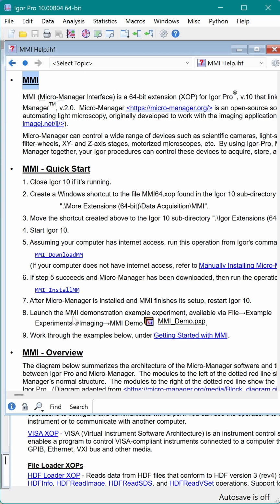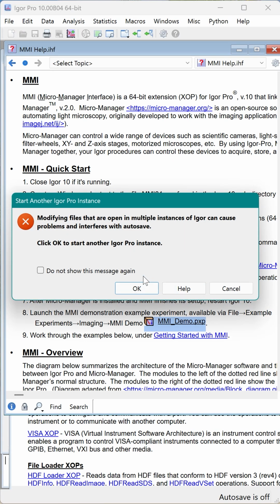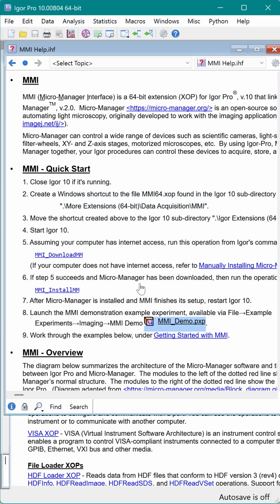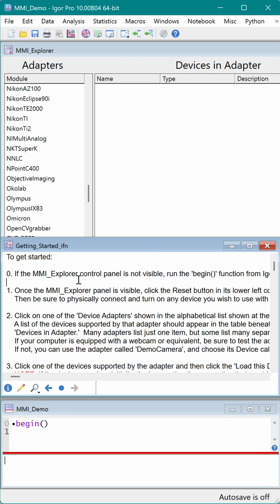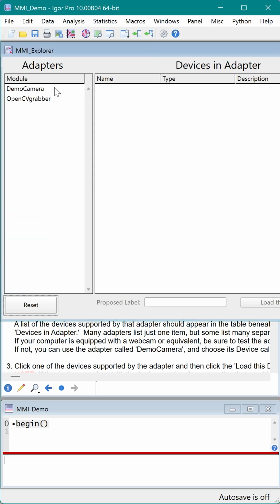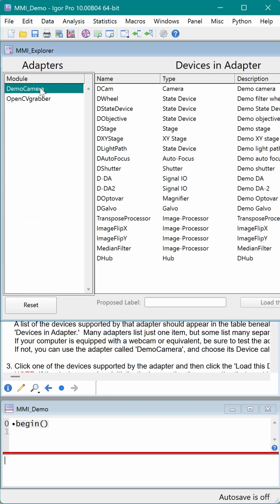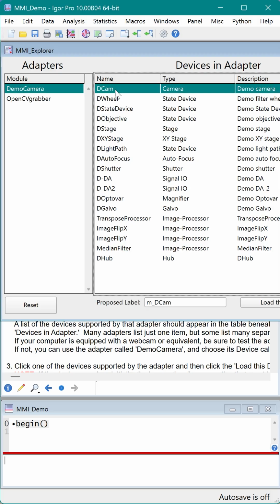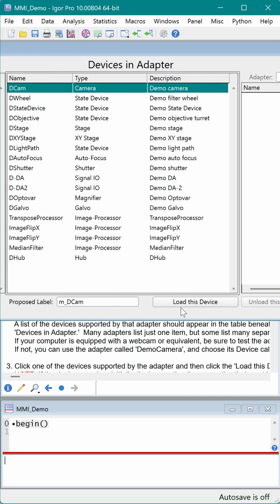Bring back up the Help and open the MMI demo experiment. This will open a new instance of Igor Pro and the experiment. The instructions are front and center, and the MMI Explorer control panel is already up. Next thing to do is to press Reset to initialize the panel. I'm going to choose the demo camera and then DC cam, and load this device.